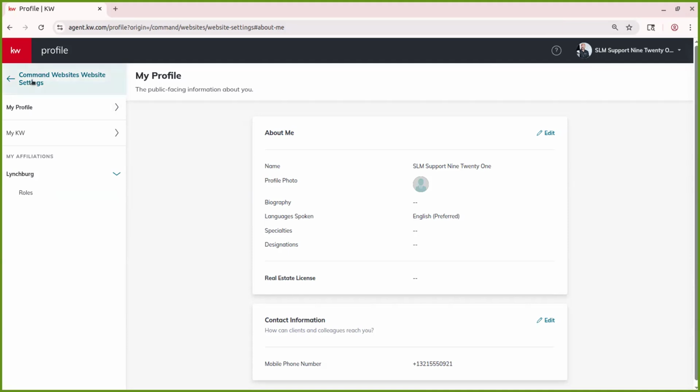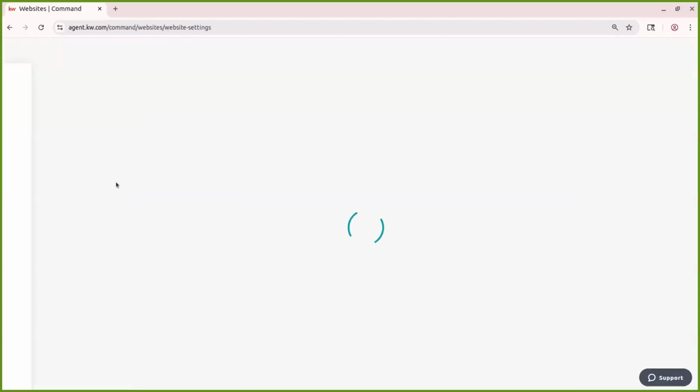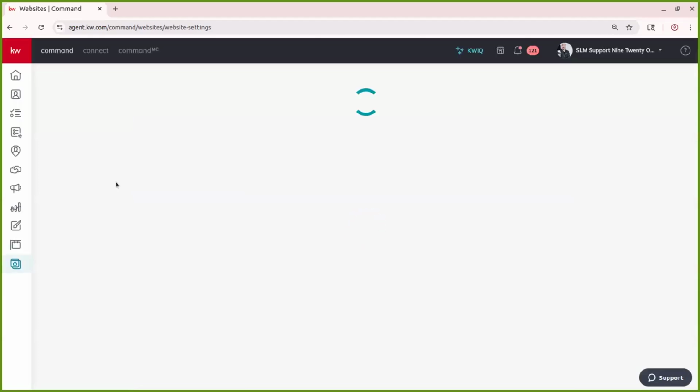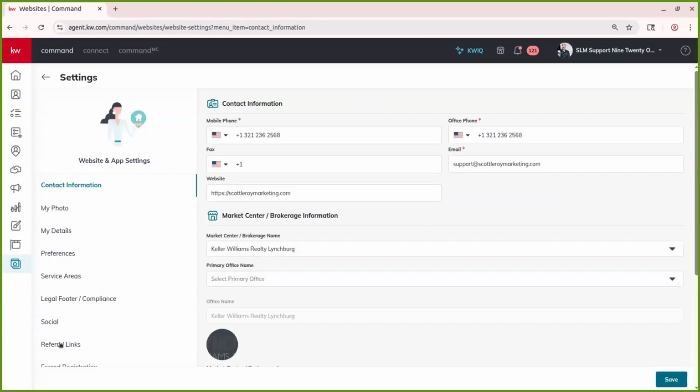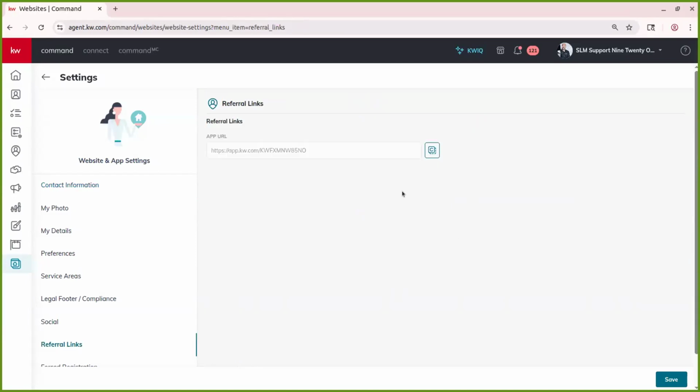And that's how you can make sure that your account is visible on the consumer app. And then you would just use that consumer app link, again, the referral link section here. You're just going to copy it from here directly, share it, and it should have your information automatically here.